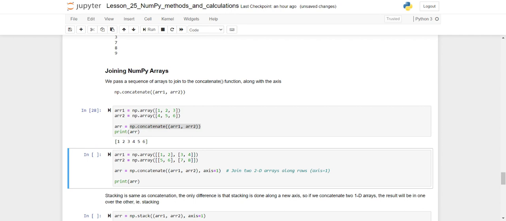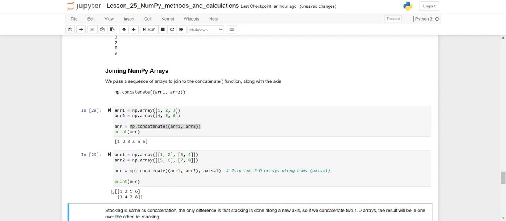If you want to work with a 2D array, then you define the axis as well. Because if you don't define the axis, then it will by default take 0. So if you run this, it is a 2D array combining all first index values together, second index values together. So 1, 2, 5, 6, 3, 4, and 7, 8.